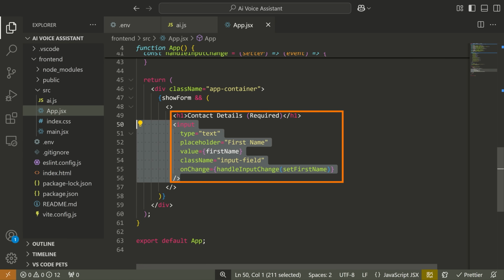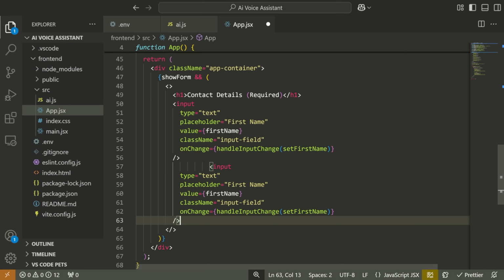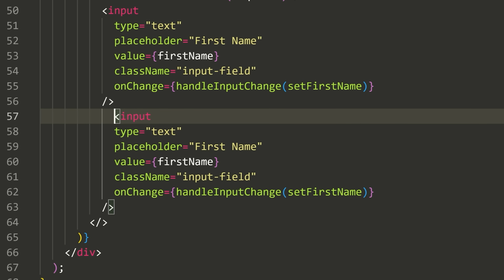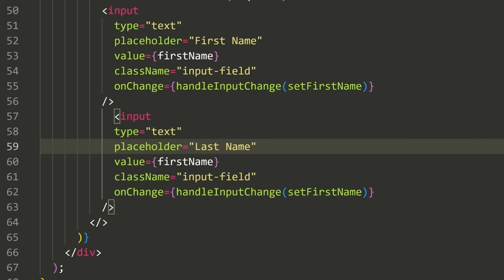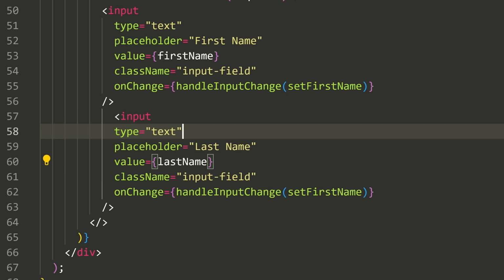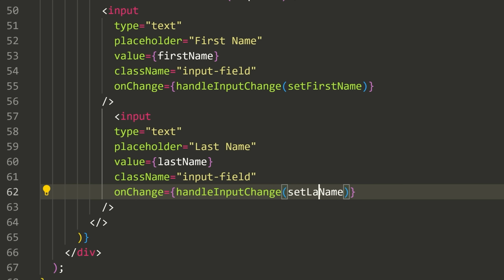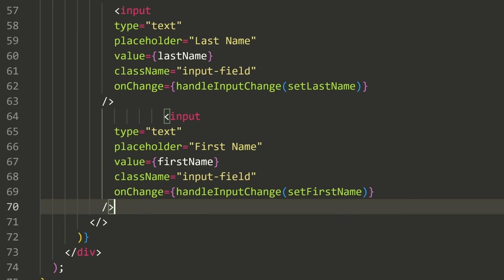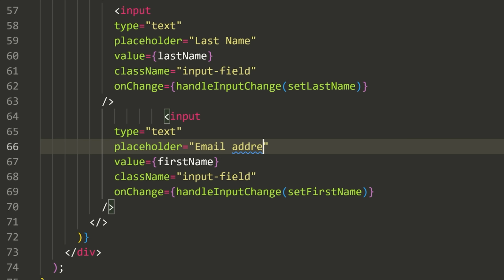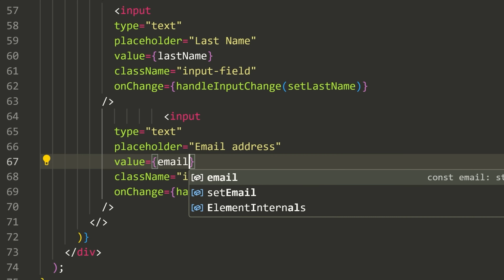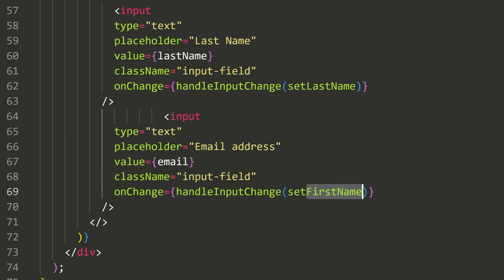Okay, so now we have our first input. We're just going to copy this, and we will just adjust this for our last name. So we'll just say last name, change this to say last name, and then same thing, change this to be last name. Then we will paste this again, and we will change it to be our email. So we're going to say email address. Okay, we're going to say email, and then set email. And then lastly, we will do the phone number.